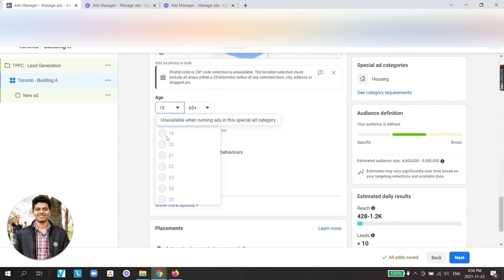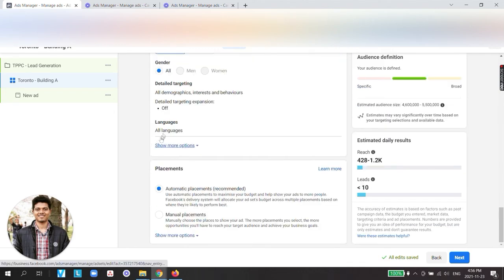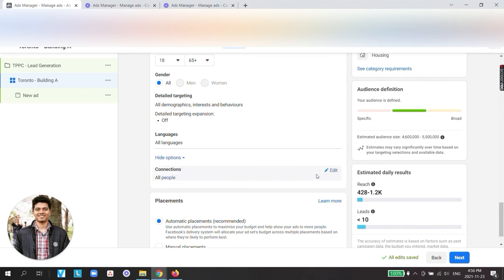We cannot change the age for real estate ad categories, so this is going to be exactly what we are getting from Facebook. And we cannot select the gender either, so Facebook is going to decide on its own the best audience for us based on special ad categories. And for this ad set, we are not using any detailed targeting option. And language, we can keep it all languages. Under show more options, you can select connections, which is all people. You can change it, but I'll keep it as it is.